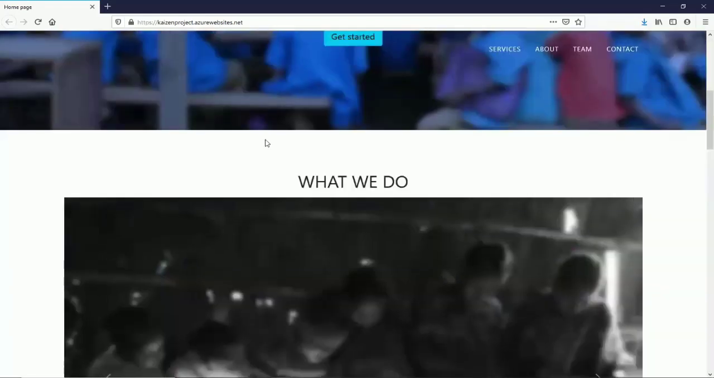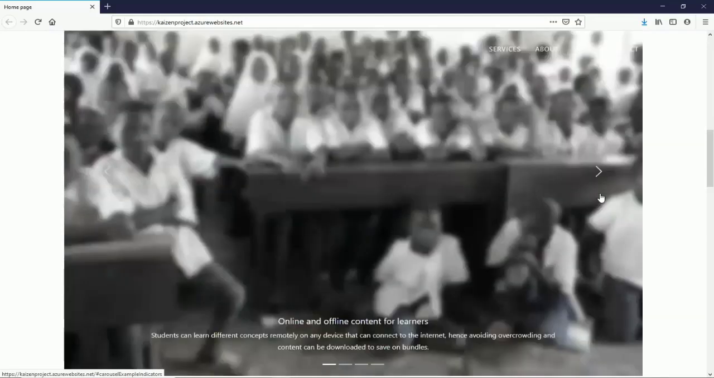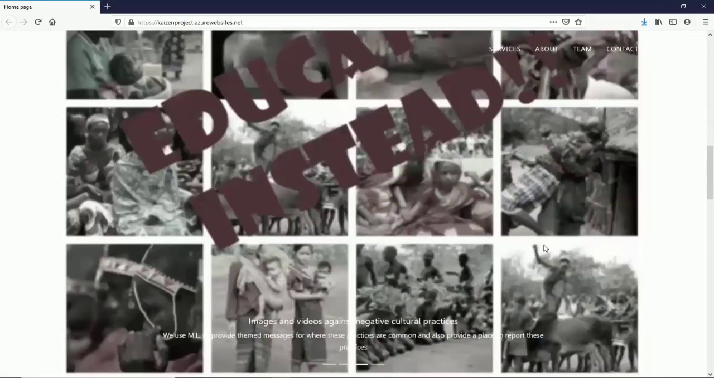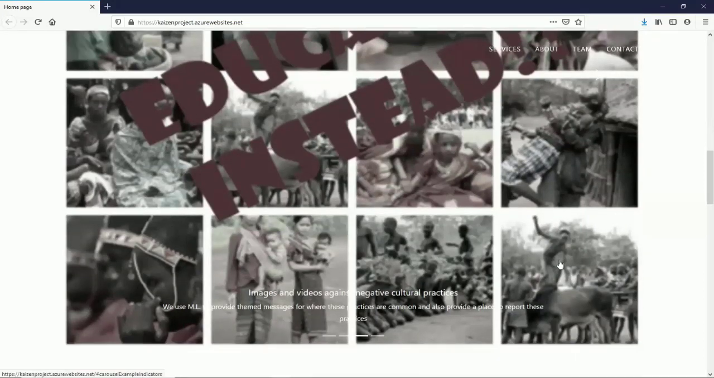Down here, we have a carousel that shows exactly what we do. So we have questions on different subjects to enable learners to have competitive learning. We have online and offline content for learners. We have online and offline content for teachers. And then we have images and videos against negative cultural practices. And we also have a chat to allow them to report any of these negative cultural practices.